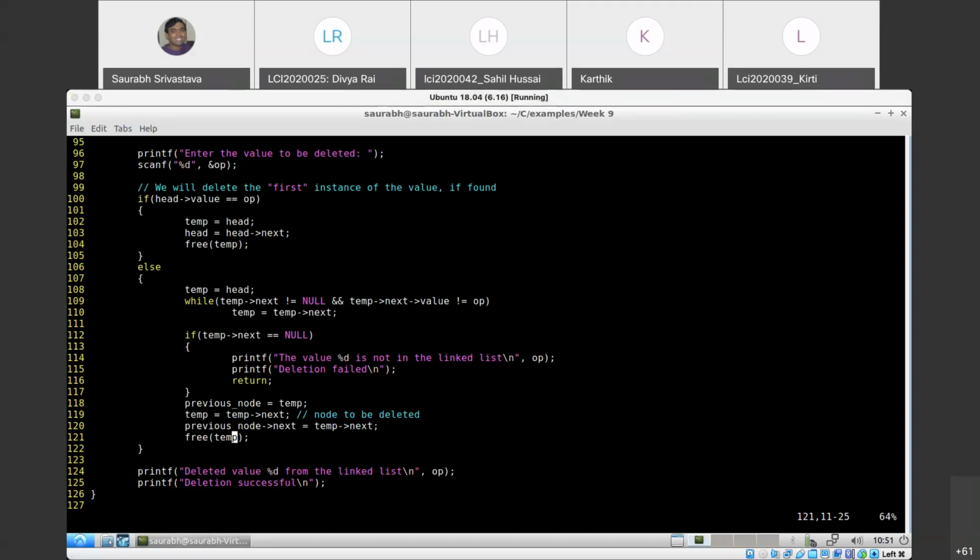Sir, if the node to be deleted was the last element in the linked list, won't it throw an error? No. So this is the idea. Let us take up that example.